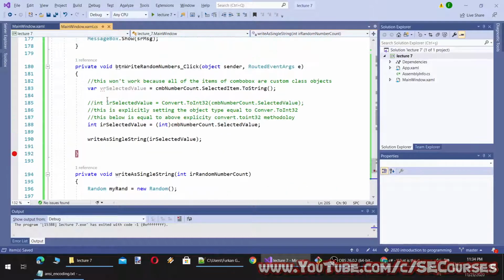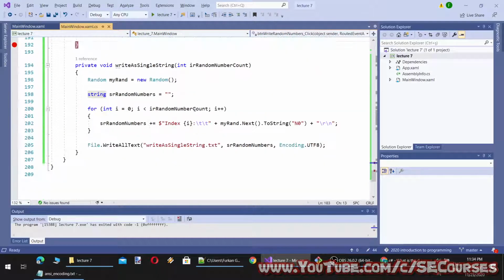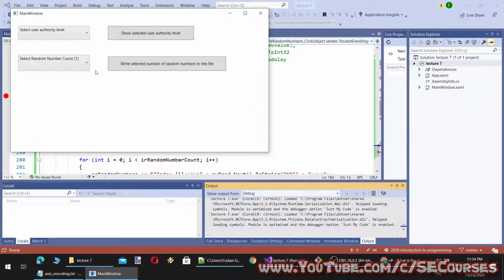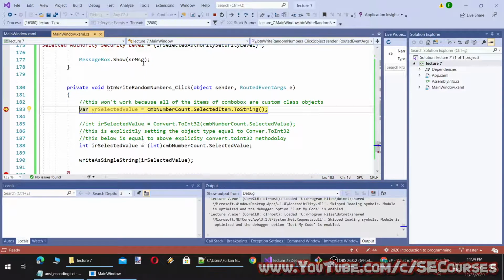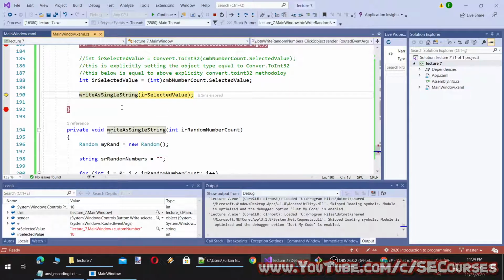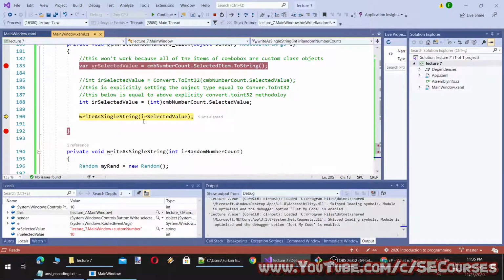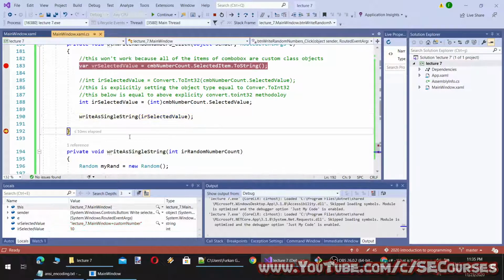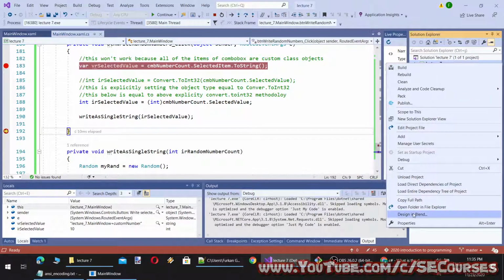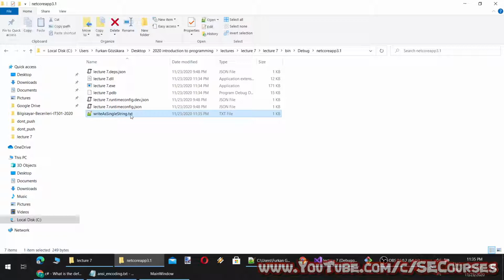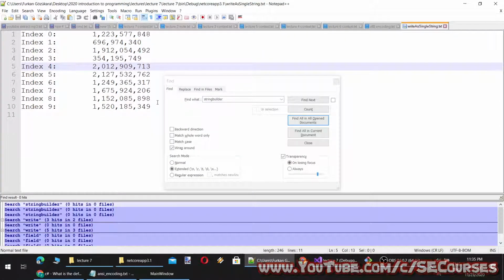All right. So let's go step by step and see how our algorithm is working. Okay, so I'm going to select count 10 for now. Okay, first, and I'm going to click our button. Okay, our value is read, then it will call our method write as a single string. So this is writing all the string at once. So to get into this method, I'm going to click step into. If I click step over, it will just execute the method. Let me show you. And it will be already executed. When I open the debug folder from here, you see our text file already composed, and the numbers are already written.